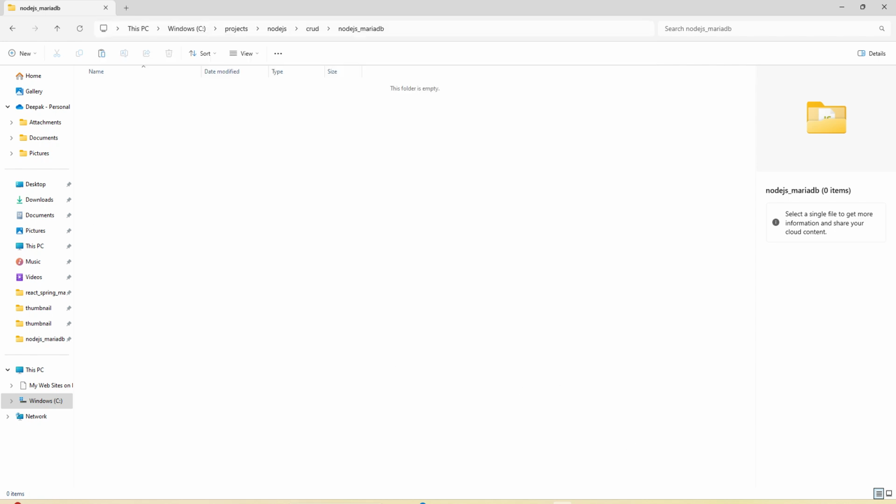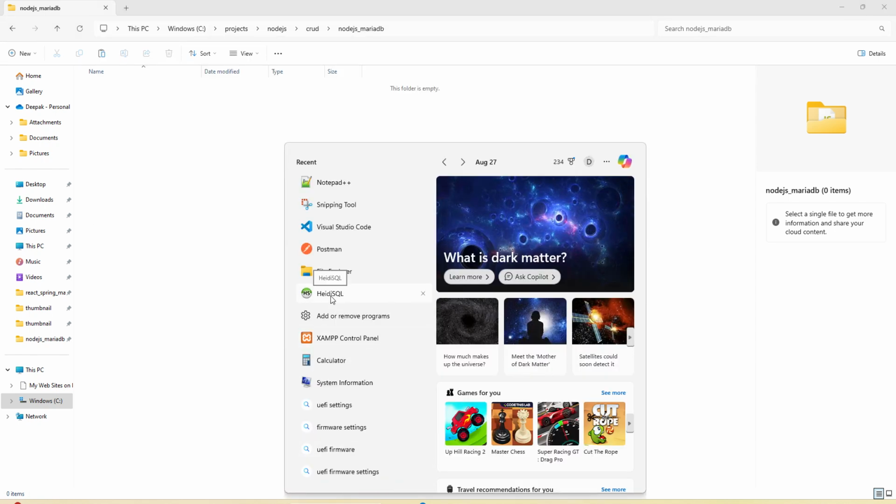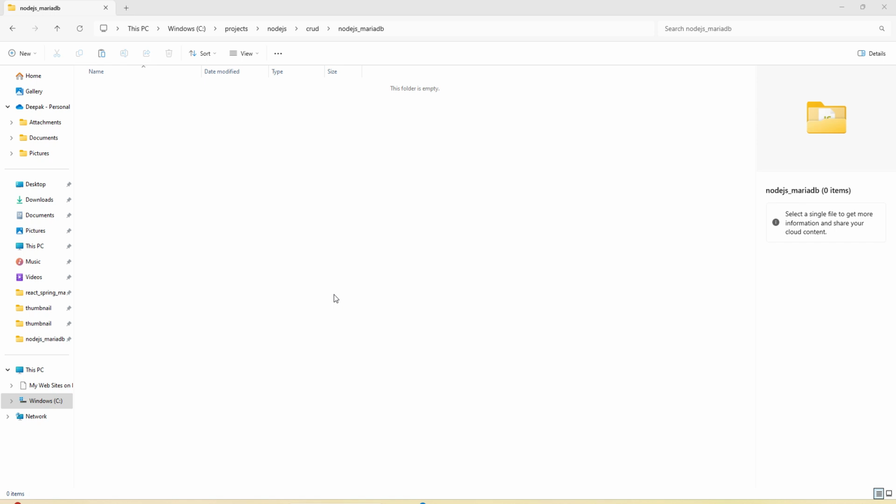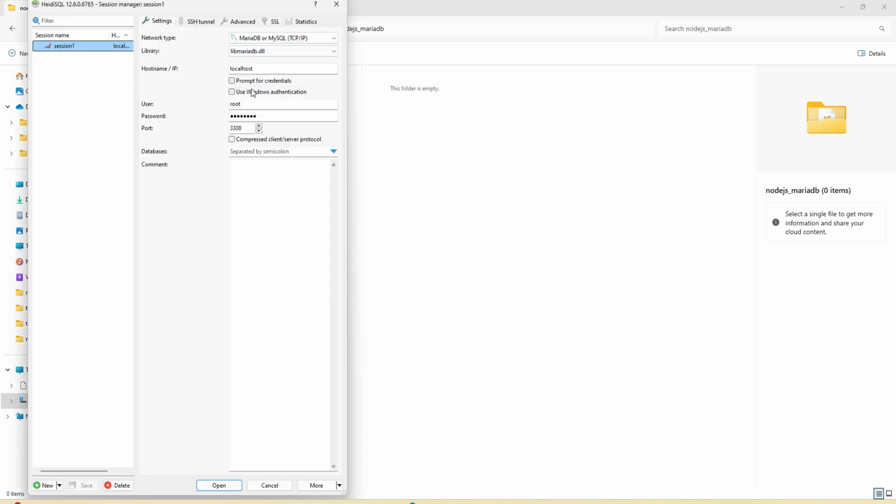First of all, we will create our database and table using this HeidiSQL user interface. So you need to install it. You need to first install MariaDB. If you have not installed it, I have another video on how to install the MariaDB database on the Windows operating system. Please go through that and install it. Once you install it, the HeidiSQL user interface will get installed along with the MariaDB installation. Once that is installed, it will appear like this icon. It's HeidiSQL.